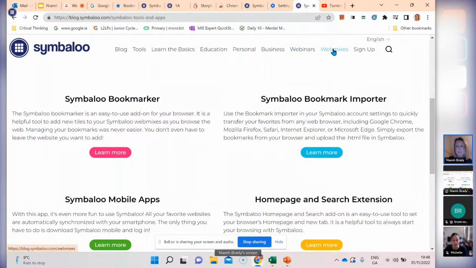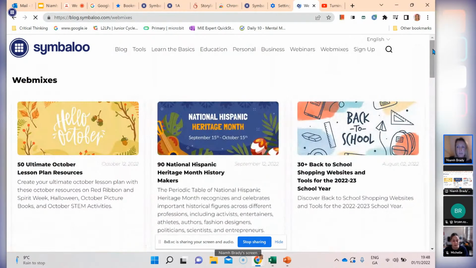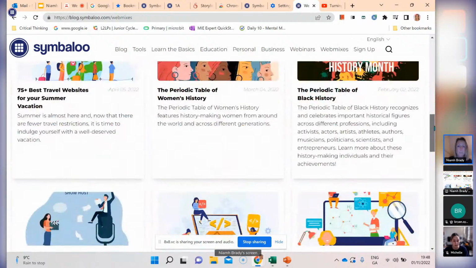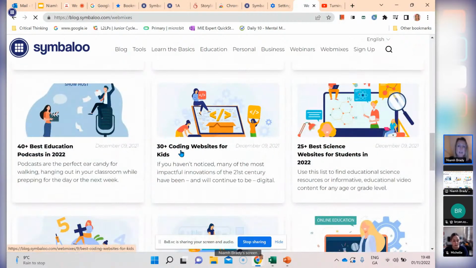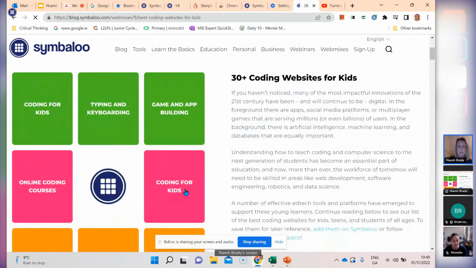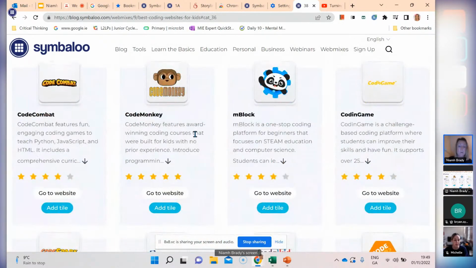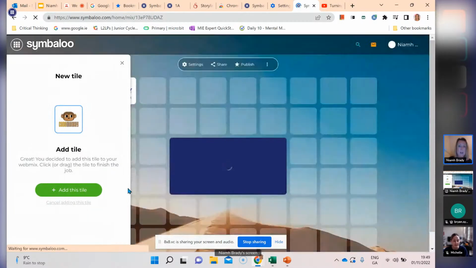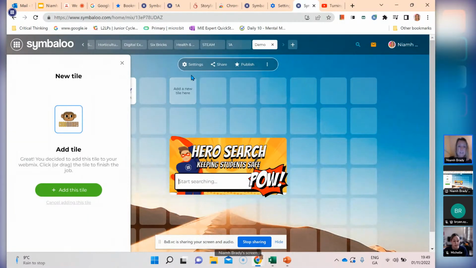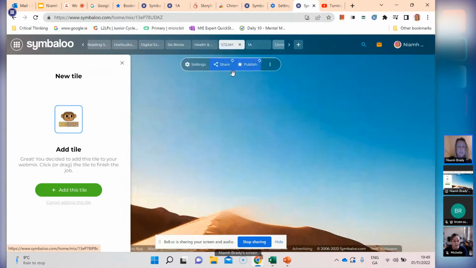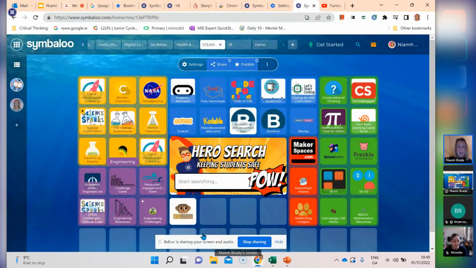Then with web mixes, they have collections of top web mixes for different subject areas. I was looking earlier at the coding one, because coding is one of my big areas, and I thought this was super handy. Within this, I'm going to click on coding for kids, and scroll down to one that's new. You can see here Code Monkey. I can add this straight into my Symbaloo, which is really brilliant. It's asking me which web mix I want to add it into. So I can add it here in Steam, add the tile, and there it is.